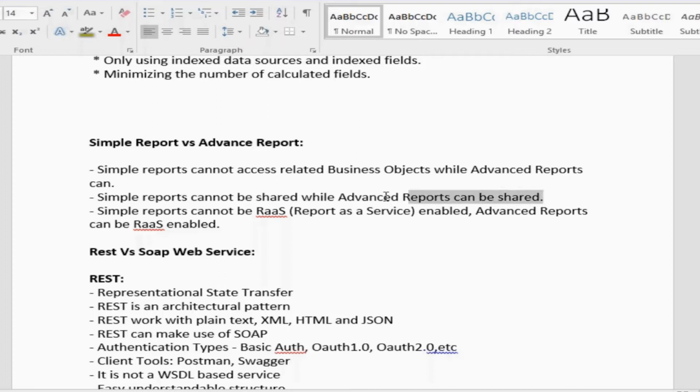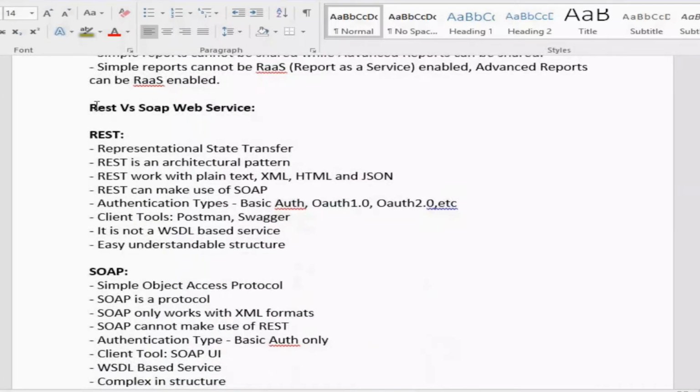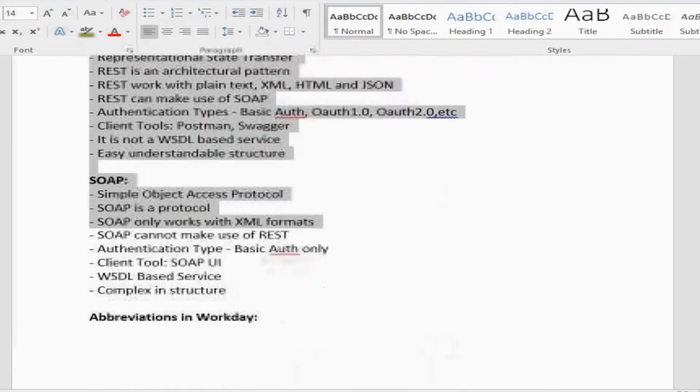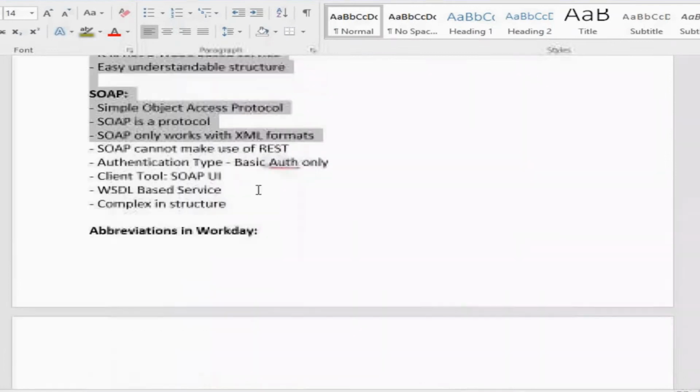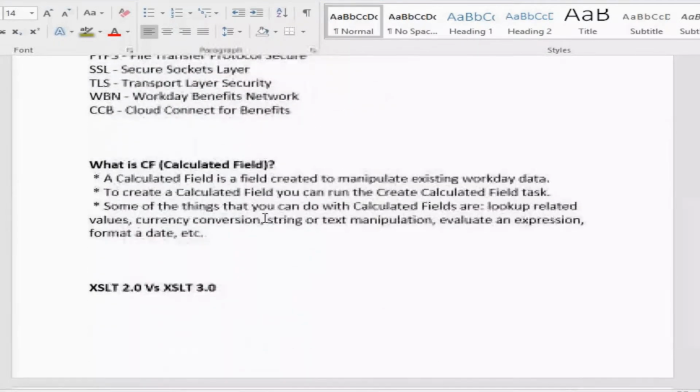Okay, advanced report can be shared. You can share advanced report. But simple report you cannot share. Okay, advanced report you can enable web service. Write this down. In advanced report you can enable web service, but in simple report web service cannot be enabled. I'm noting it down. This is REST. This all is not needed. It's integration. All this is not needed.